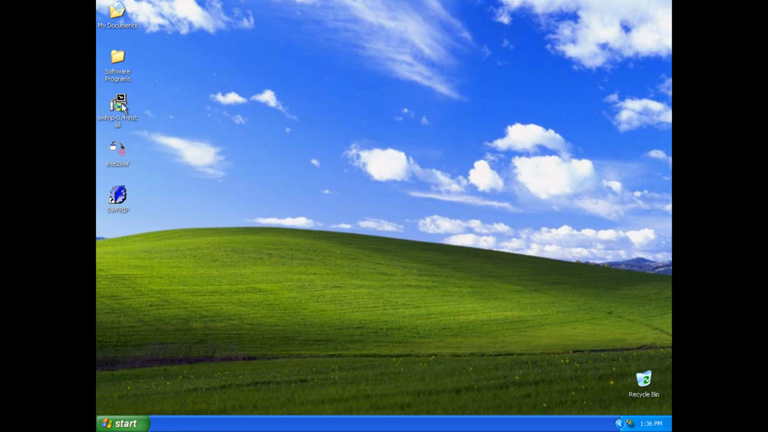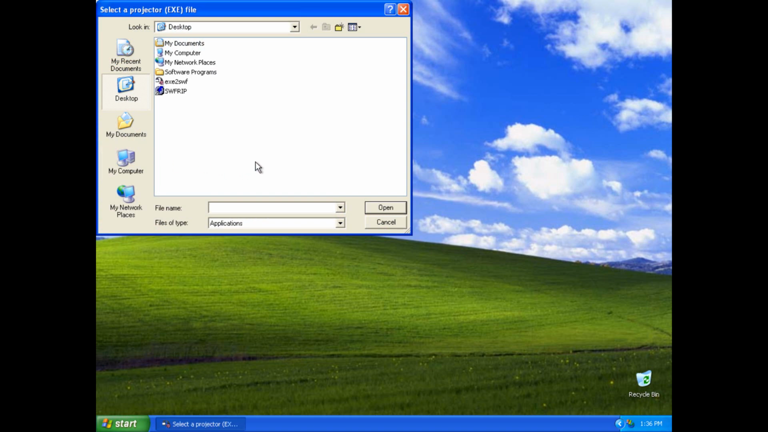With that, let's set the installation file aside by putting it in the My Documents folder. There we go. exe2swf 6.0 can run on its own without installation tasks, unlike swfrip, so go ahead and open it up first.